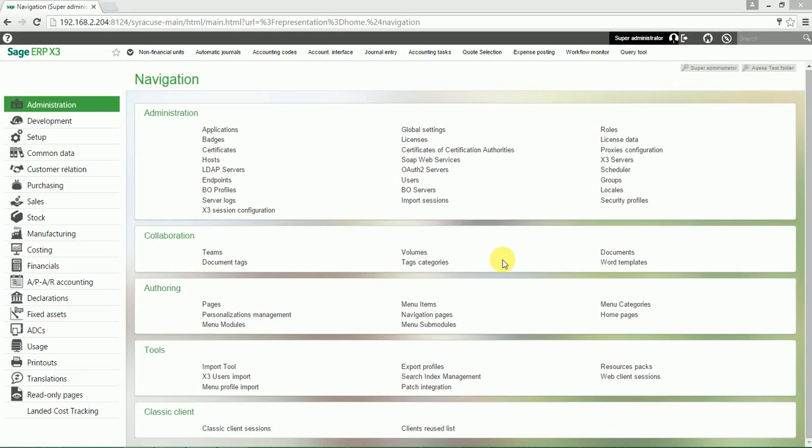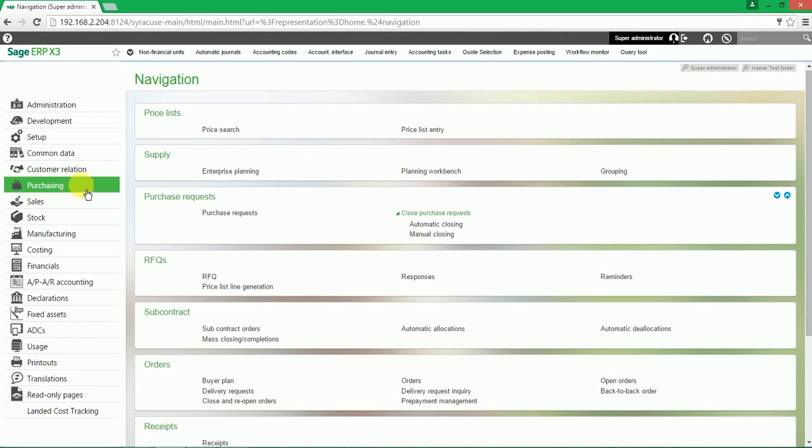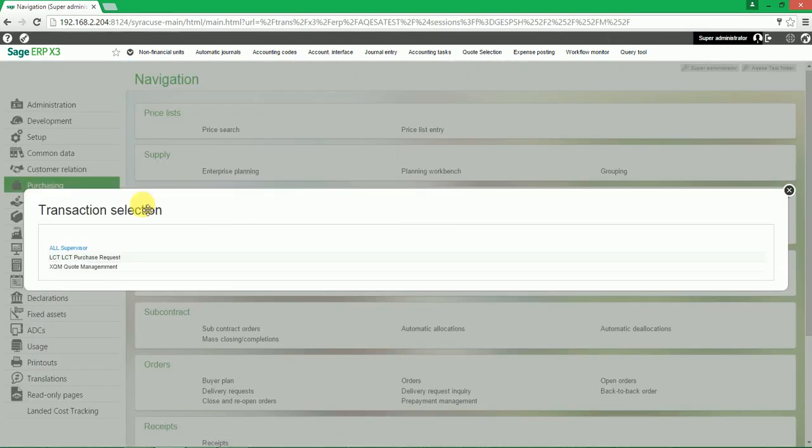In the following video, we will explain how to create a purchase request within Sage X3. To start, we can click on Purchasing in the left list. We can look down for Purchase Request, and then we can click on the function Purchase Request. Your entry transactions will then appear.